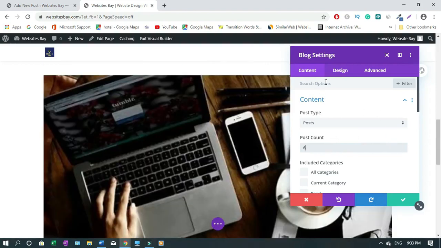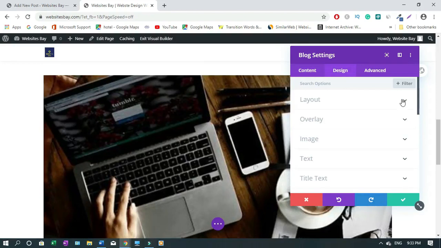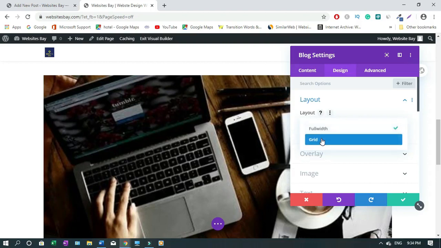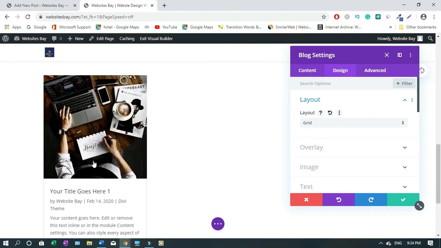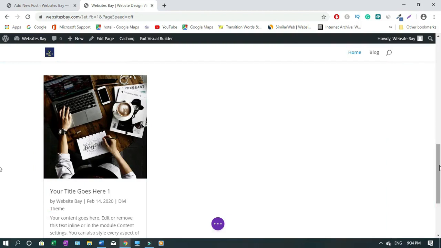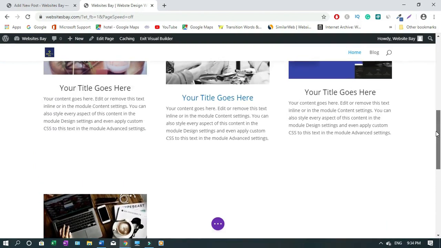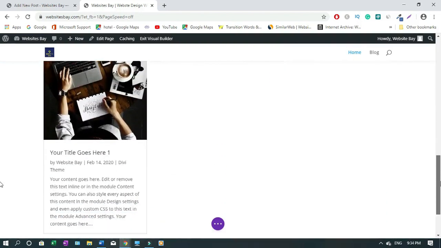All right, and I'll go to design, layout, and I'll use this, the full, okay, so I'll choose grade. So grade will make it a bit shorter, you see, so this is best. All right, okay, so now our articles are coming into play.